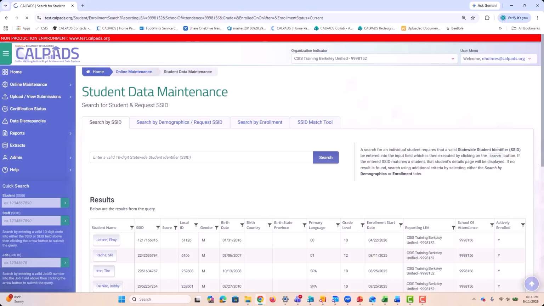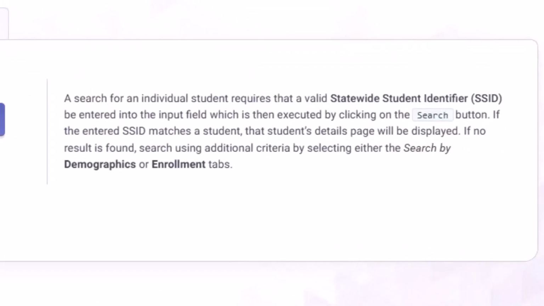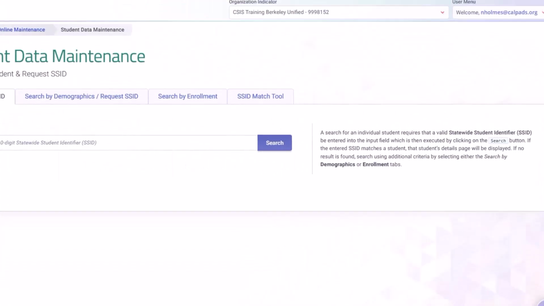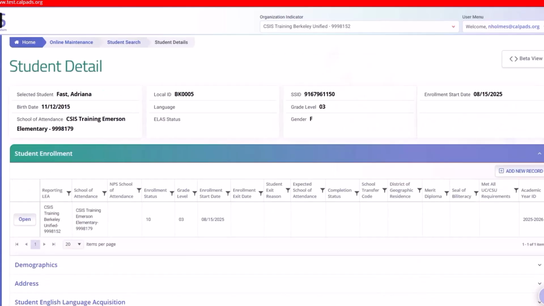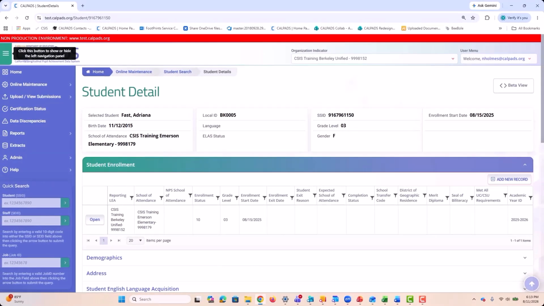Let me refresh this screen. And so this is as it says. If you have a student's SSID, you can type it in. All right, we type in the SSID and click search. And here we have Adriana Fast.